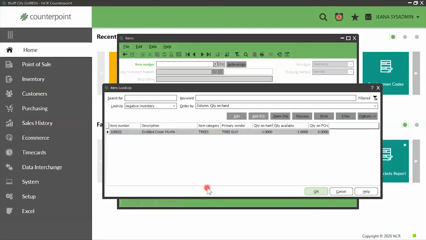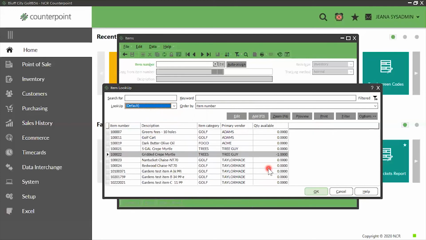And once you save that filtered lookup for negatives, it'll automatically be in this drop down right here for you to use anytime you want. So the next time you or anyone else in the organization goes into a lookup, you'll see the default.